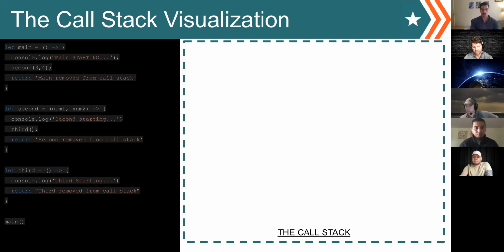The third function is invoked and executed, and it console logs third starting. This entire time, second is still running, and so is the main function. Once third returns, third is removed from the call stack. Then it comes up here, second returns, and second is removed from the call stack. Finally, it jumps up into main, and then main is removed from the call stack.